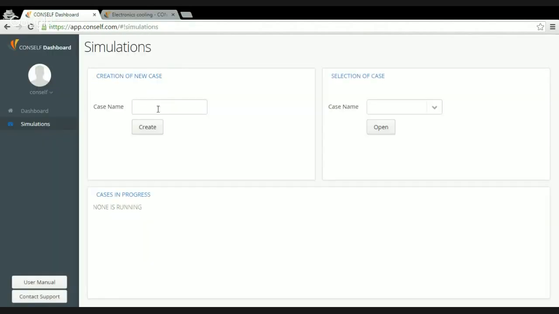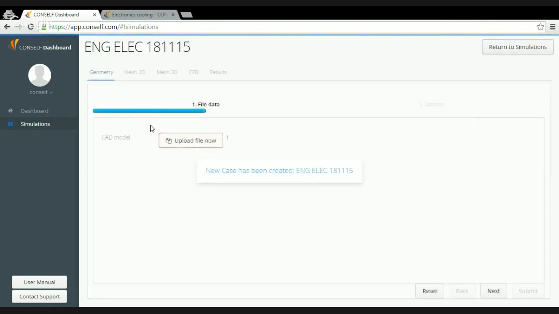So moving back to the application, I can now create new cases. We are going to call it ENG elect 18/11/15. I can create the application, and the first step I need to complete in order to run the simulation is obviously the geometry step.